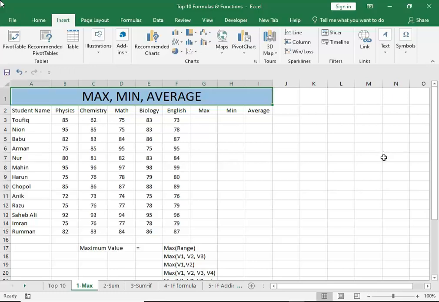Today I'm going to discuss the max, min, and average functions of the Excel program, because this is such an important formula for Excel. When we do any calculation, this formula is required several times. So now I'm going to show you how to use the max, min, and average formulas in Excel.